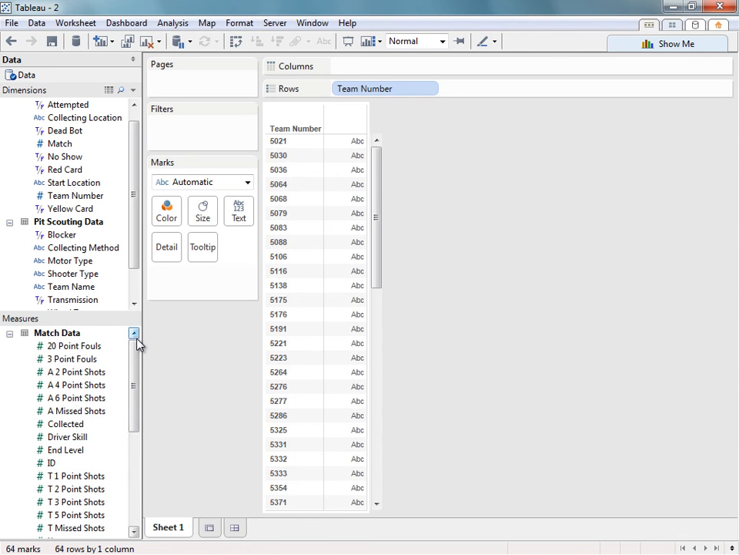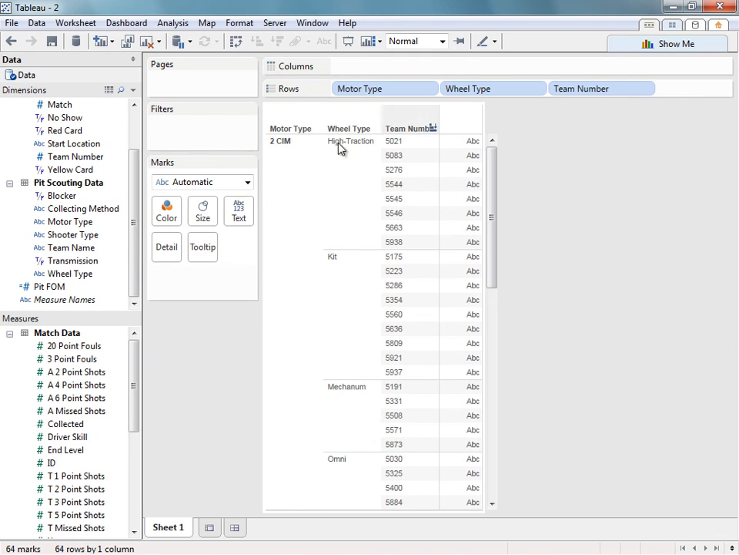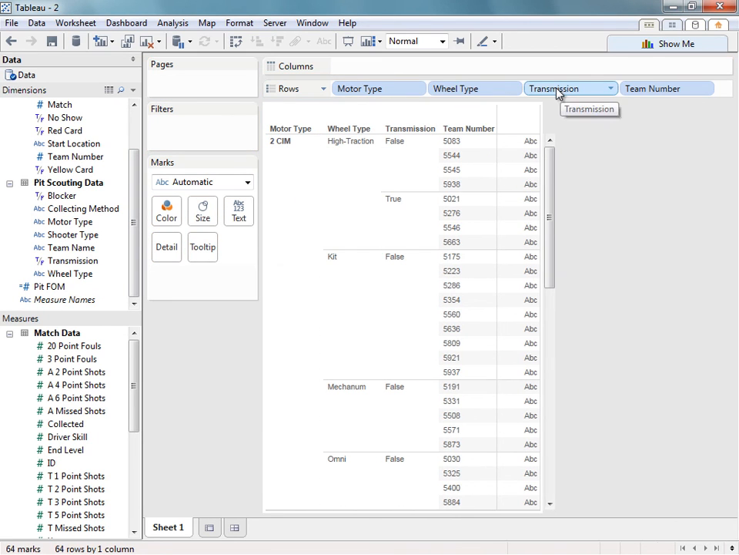So let's make a very simple way of organizing our pit scouting data. The most simple and easy way of organizing pit scouting data is to drag on dimensions in the order that we think they're the most important. For instance, let's say that we think first motor type, then wheel type, then if they have a transmission is the most important.